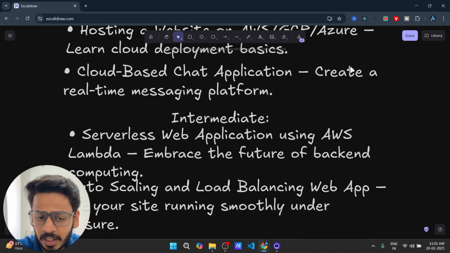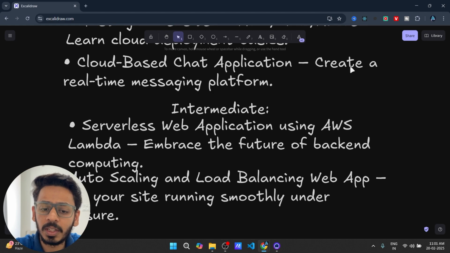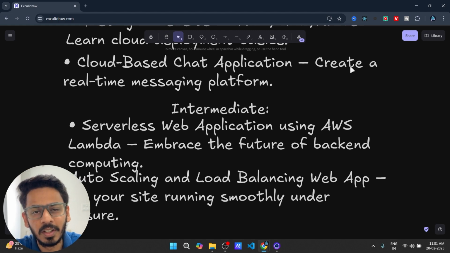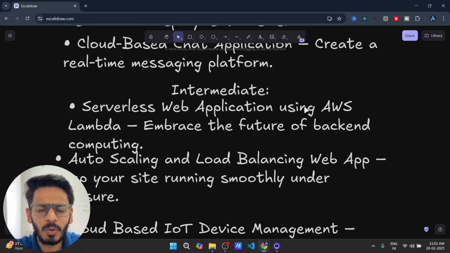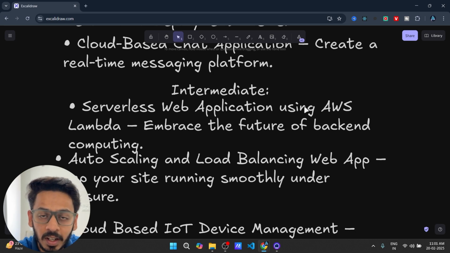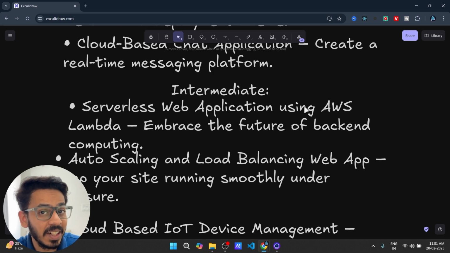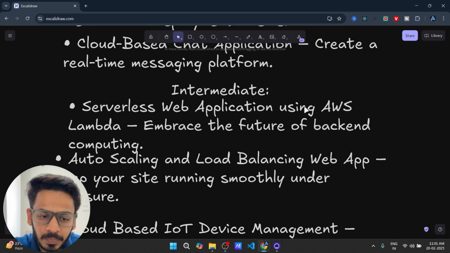Next comes the intermediate level. Here we have the serverless web application using AWS Lambda. Here we embrace the future of backend computing. What we usually do is create a backend and run it on our own PC. But what if you can actually learn backend computing on your cloud? This is something very interesting, and something I personally look forward to creating projects on. So this would be a very good project that you can start with.